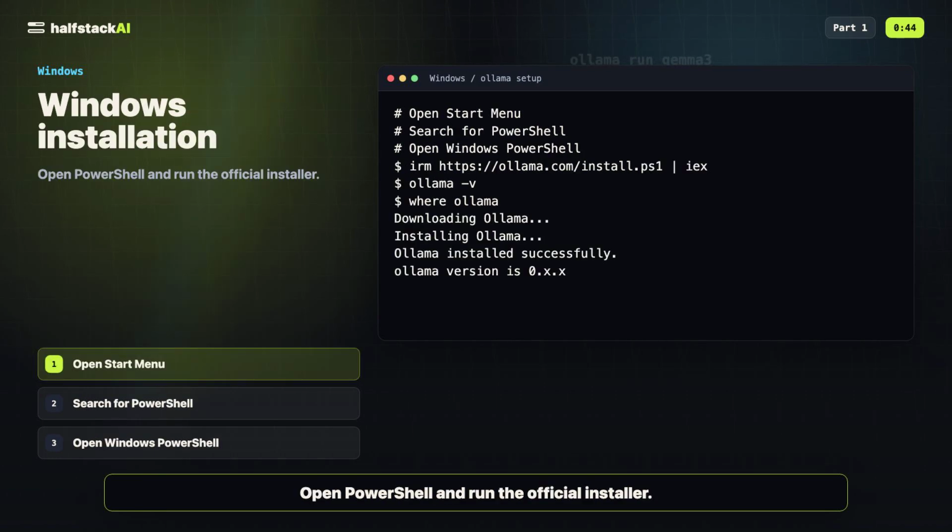Let's start with Windows. If you're not using Windows, skip to the macOS or Linux section. Open PowerShell. If you run into permission problems, you can reopen it as administrator, but the normal install usually works from your user account. Paste this command and press Enter. This downloads and runs the official Ollama installer script for Windows. You may see installation progress similar to downloading Ollama, installing Ollama, Ollama installed successfully. The exact output may vary.